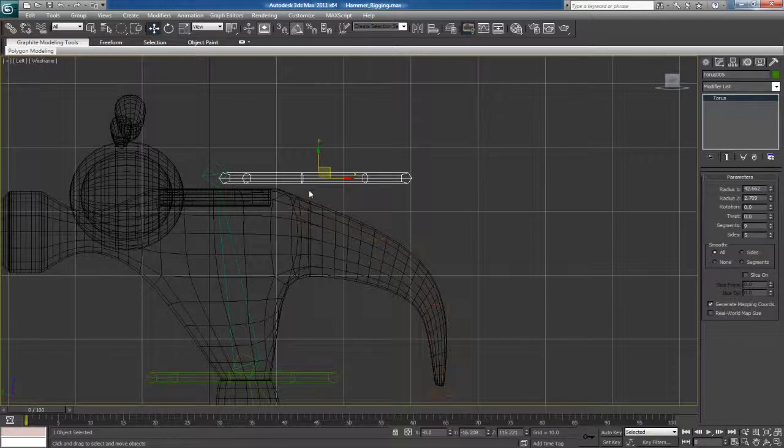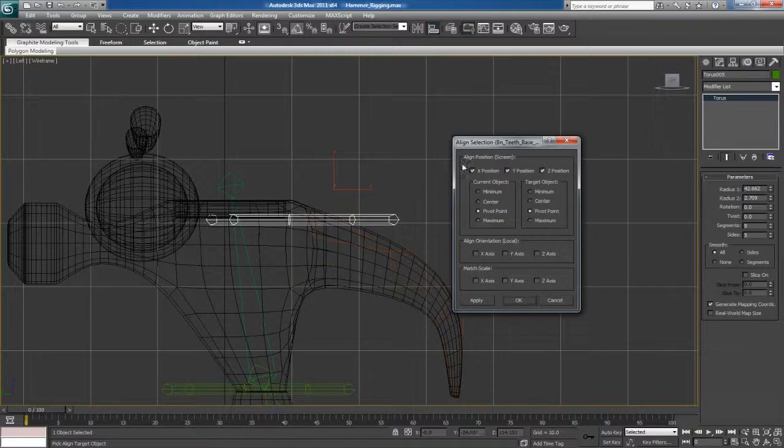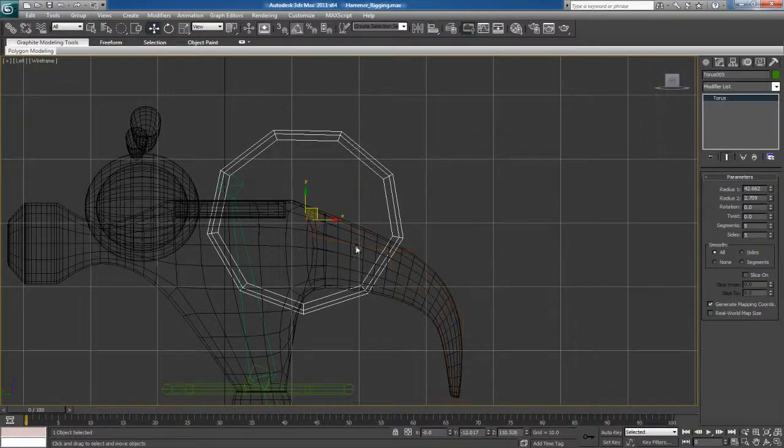And actually what we're going to want to do with this one is align it to this bone, so hit Alt A, click on that base bone there, make sure that our pivots are all lined up, so XYZ, and our positions are XYZ as well. But you can see it's lined up in the wrong direction. And, well, actually this could be the right direction. I want to get it turned the other way.